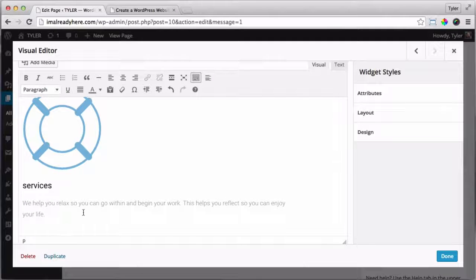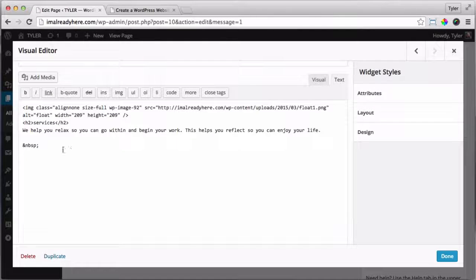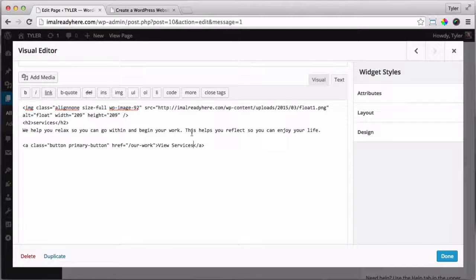Because we're pasting in code, we have to go back to the text tab. Just after the "we help you relax" line, make a new line and paste in the button. But we have to change this href, or the link, from our work to services. We can change the text to view services, and we need to change this to /services.